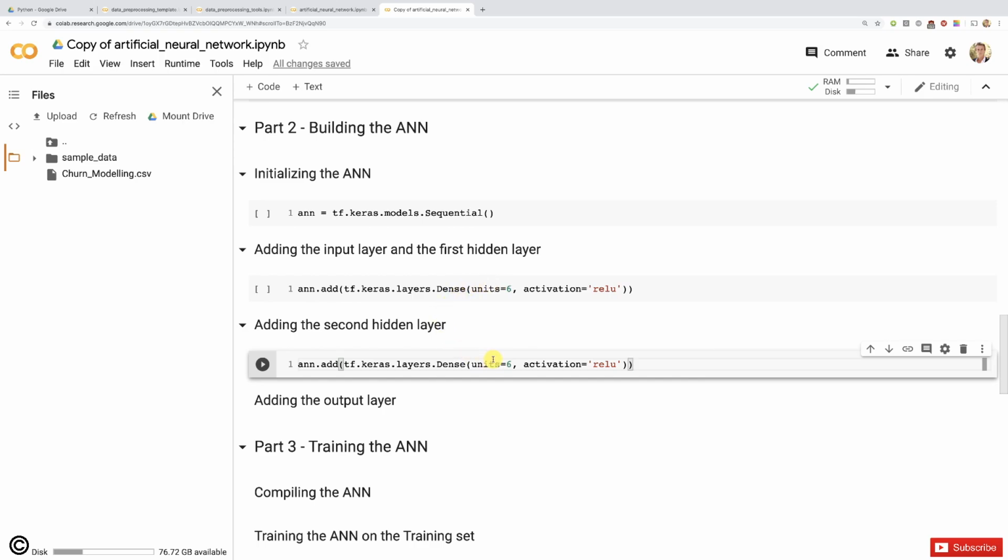But once again, feel free to change the hyperparameter values here. Maybe you will get a better accuracy in the end. And if that's the case, well, please share it in the comments or by private message. Okay.